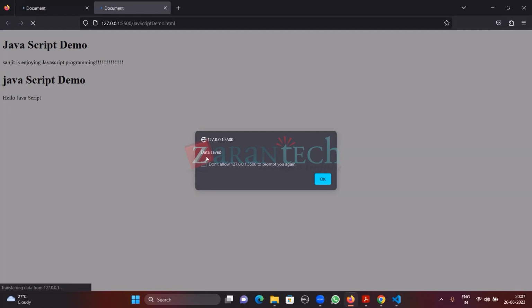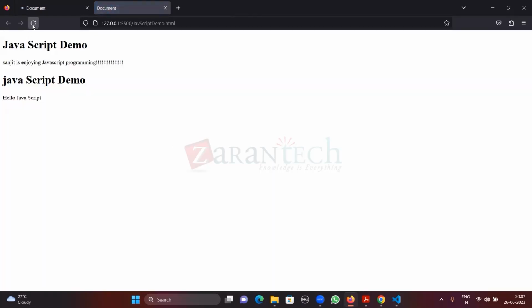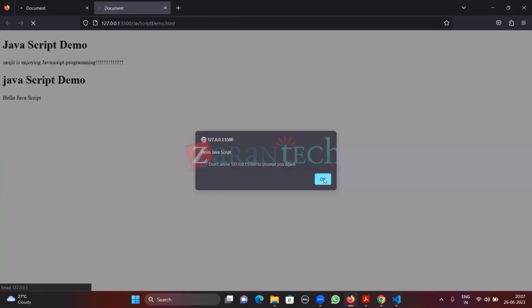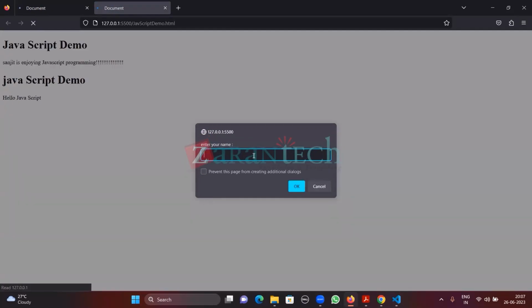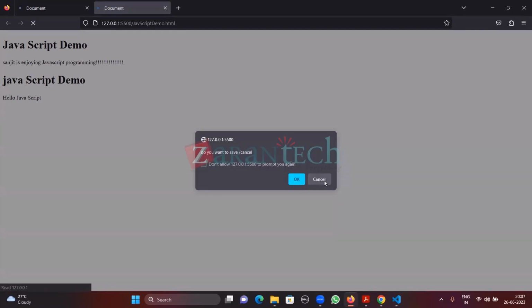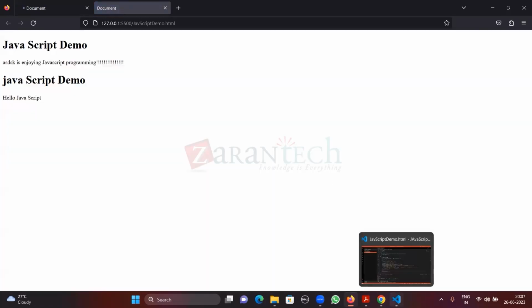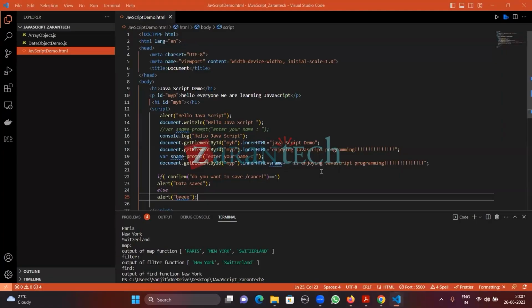Run one, just refresh it one more time. So okay. See this, anything 1, 2, 3, something. And then I'm canceling it. So I'm getting bye. See this? So okay, then true, otherwise false. So confirm is basically used for this when we want okay, cancel, save, unsave.